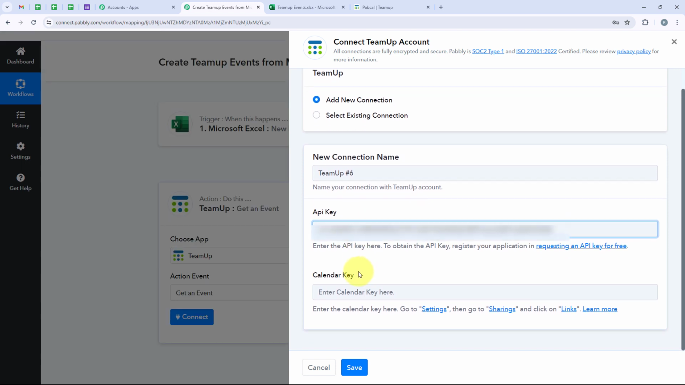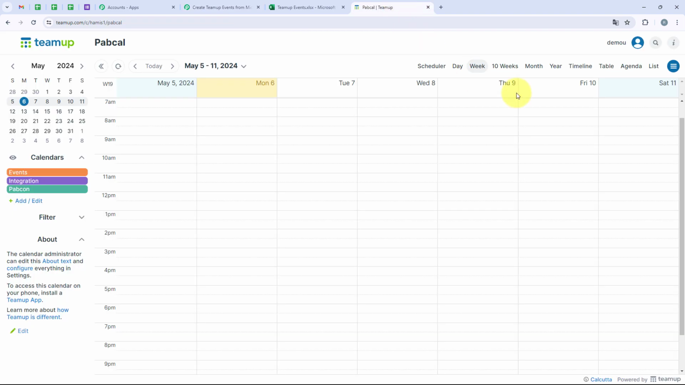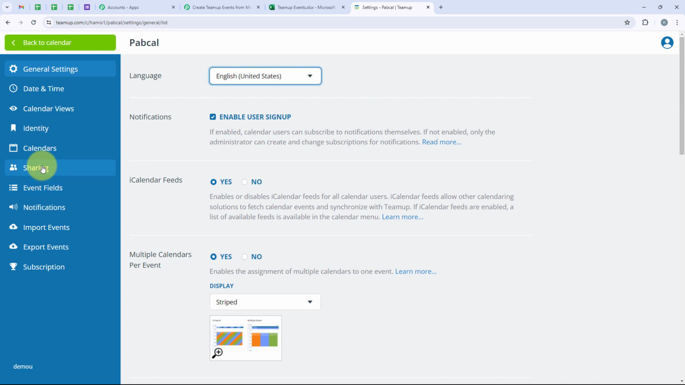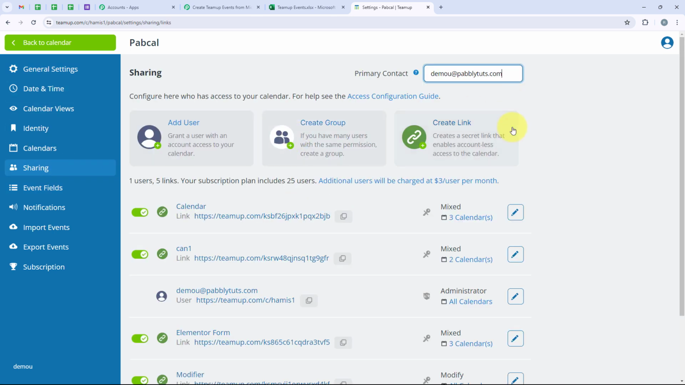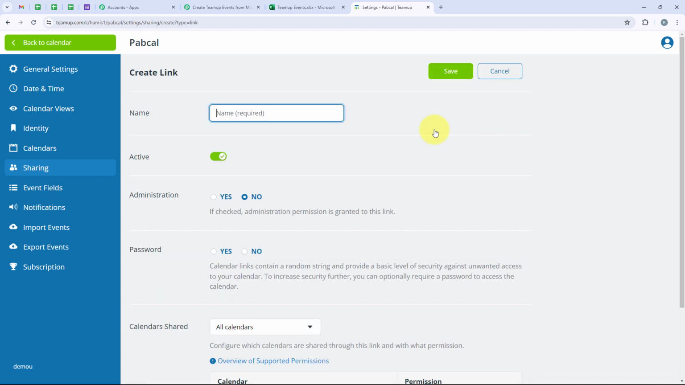And then for the calendar key, we are going to open our Teamup account, and then we are going to click on this and then move on to settings. And now we are going to go from the left sidebar to sharing. And over here, we are going to create a new link. So I'm going to click on create link right over here.